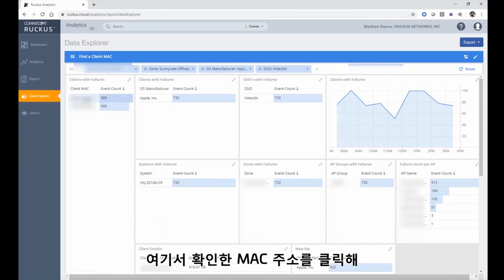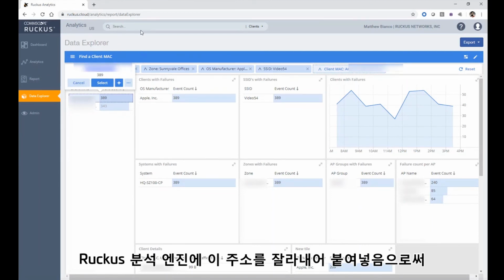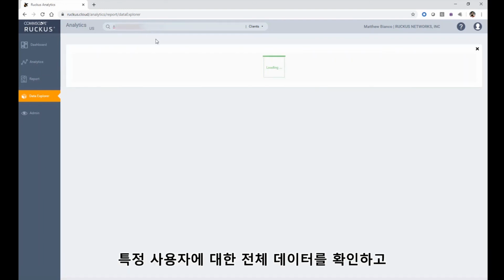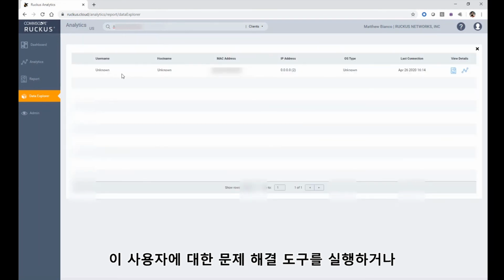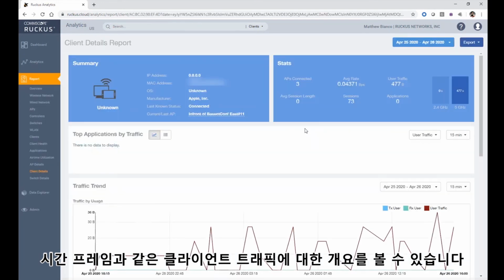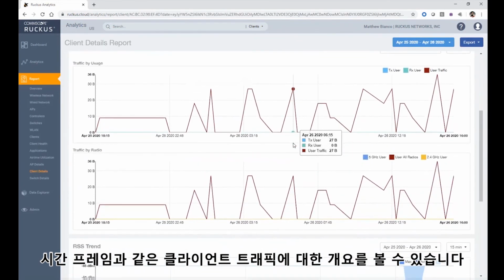But what I could do is click on this MAC address that we've identified up here, and I can simply cut and paste it up into my Ruckus Analytics engine, and now it's going to show me a full series of data about this particular user, and I can run the troubleshooting tool against it, or I can simply look at the overview of what that client traffic profile was like for that time frame.